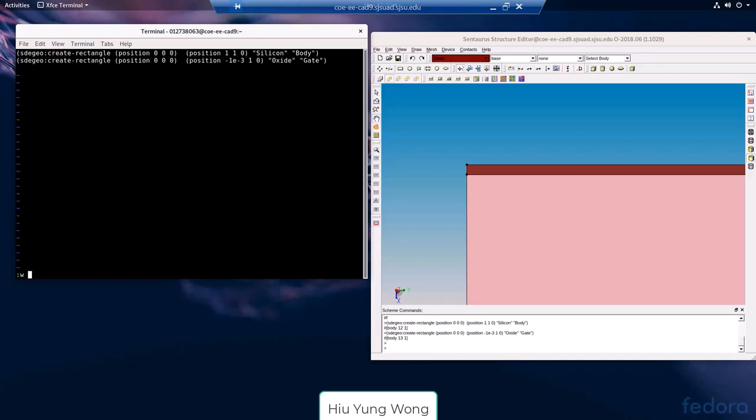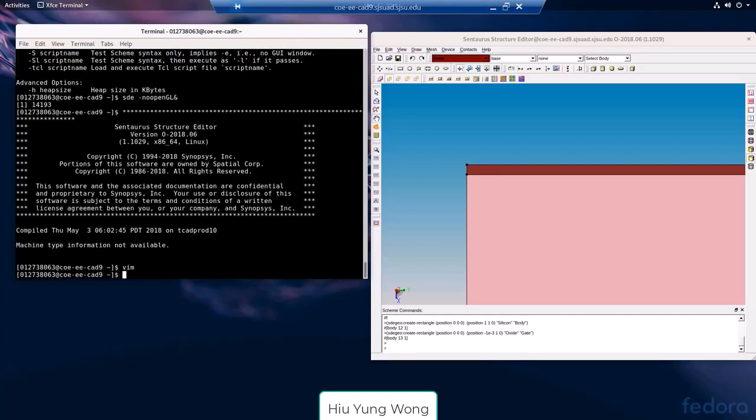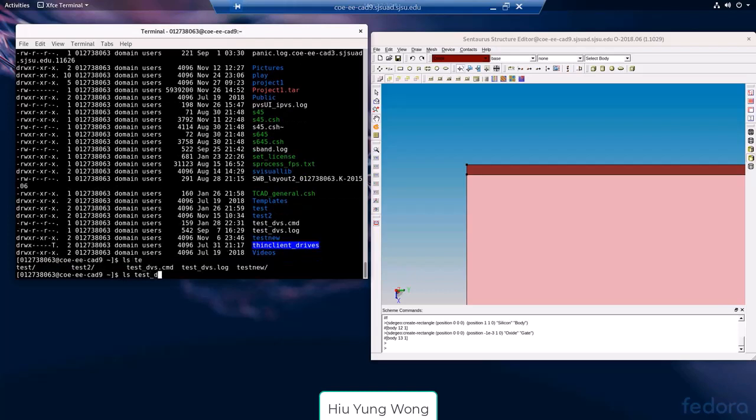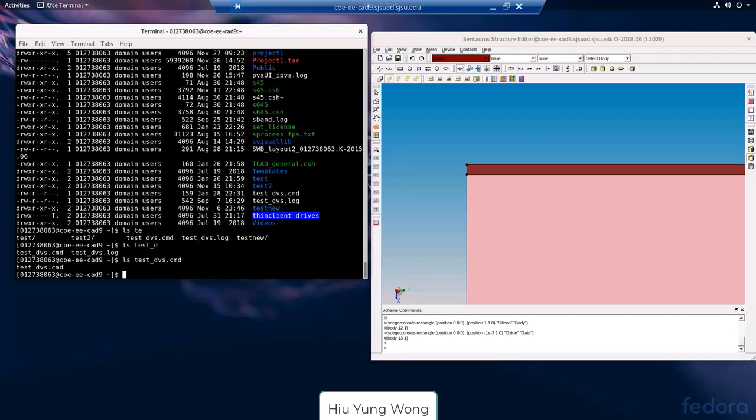I will save it, for example, and call it test_dvs.cmd. I save the file. This is just a command for VIM. You don't have to learn it. I just save this file and then I quit. Now, you see that I do have this file here, right?